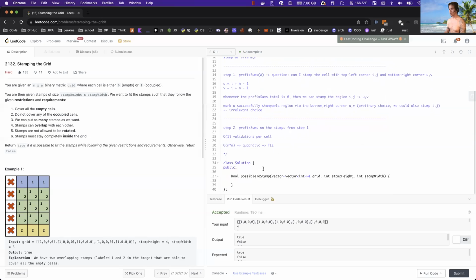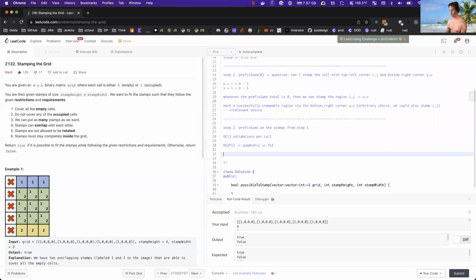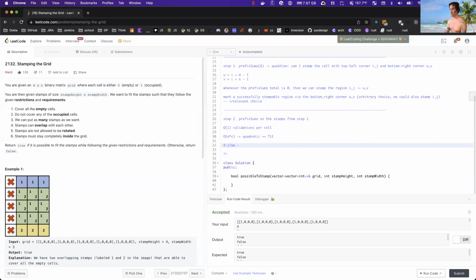Okay, so let's code it. Let's see what happens. 917 is when I'll start. This should be quite a bit easier because I've already done this before. I just did it, so it's fresh in my mind.